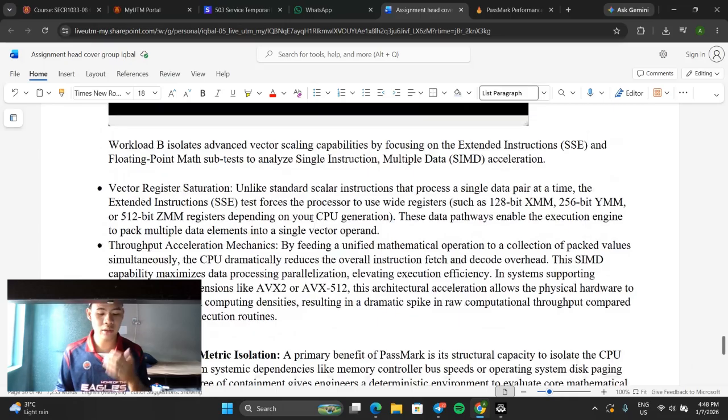instead of traditional scalar pipelines that handle data in one path, as I said just before, these tests saturate wide hardware SIMD registers by feeding packed data streams into the CPU simultaneously. Instruction fetch and decode overheads are minimized, resulting in a massive surge in raw operational throughput.